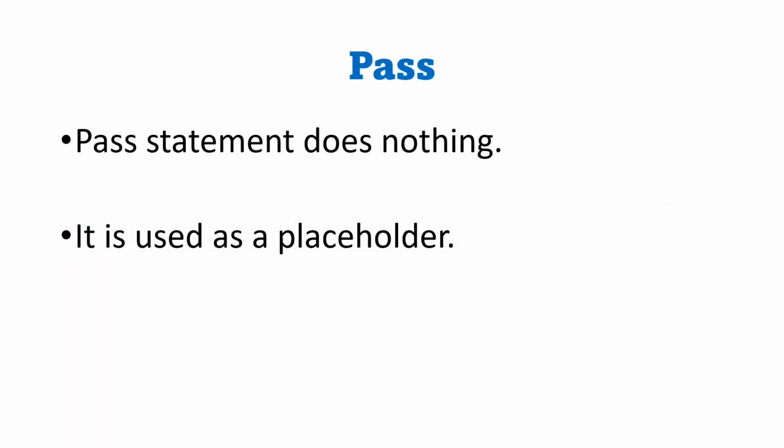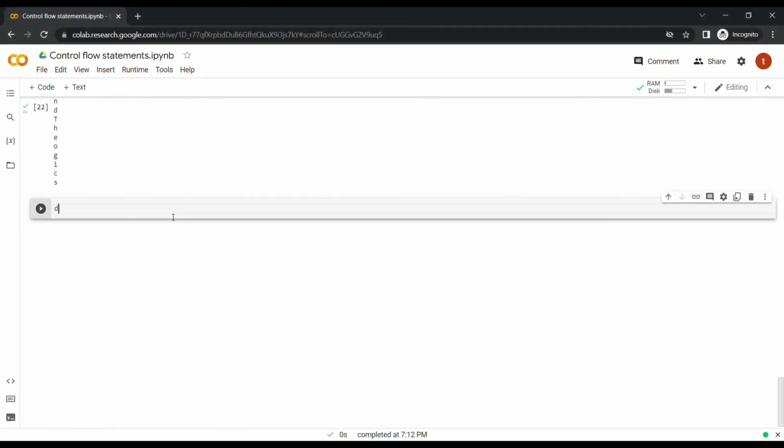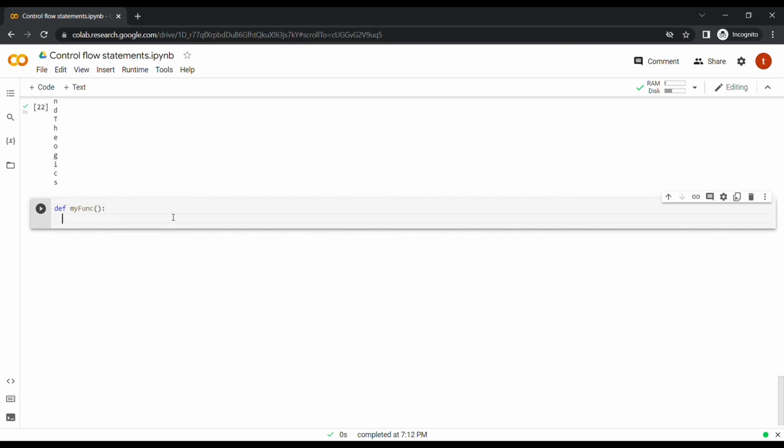We'll see about pass statement. Pass statement does nothing. It is used as a placeholder. When the user doesn't know what to write inside a particular block, then pass statement can be used. Let me give you an example for this. Let us type def myfunction(): pass and let's run the code.